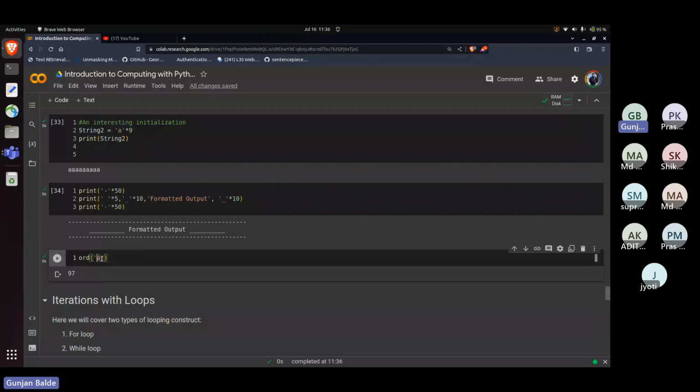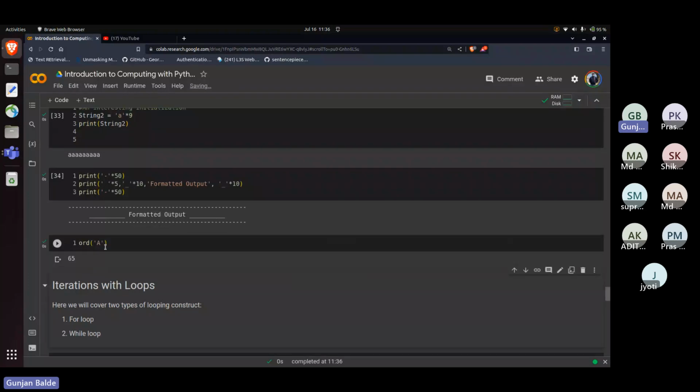This is similar to what we do in C, and the ASCII values are the same. Here for capital A it is 65, for small a it is 97, and for space it is 32. You can check for all these things, like ord of 1 and so on. Using the ord function you can check the ASCII values.